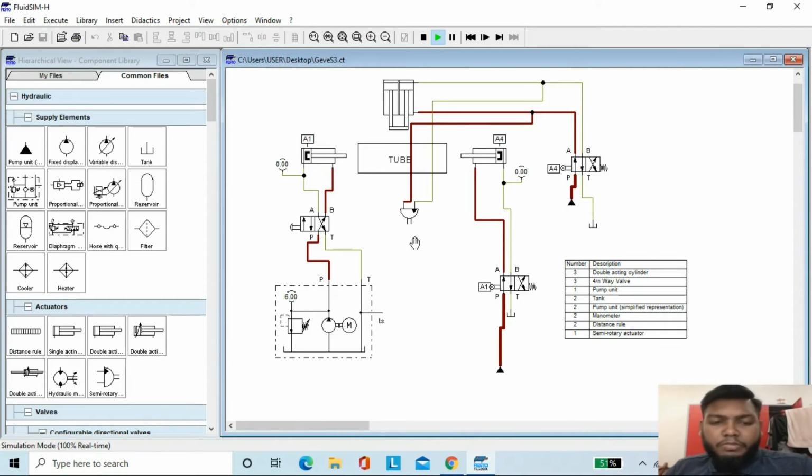As a conclusion from this experiment, I have learned to design a circuit using FluidSim.